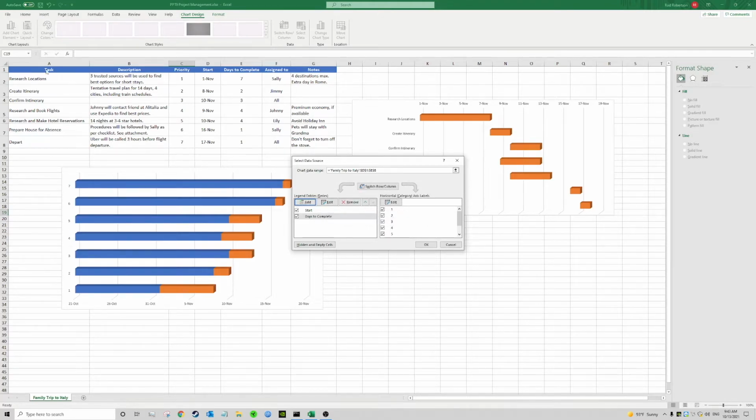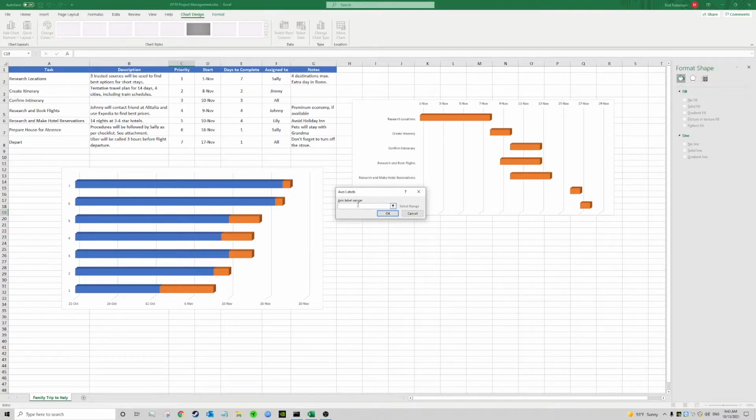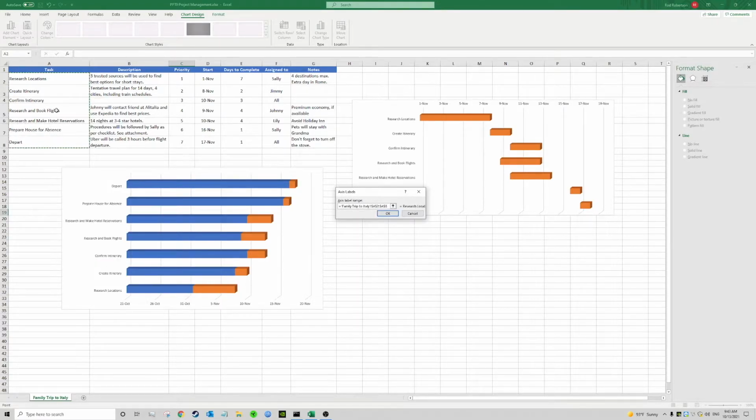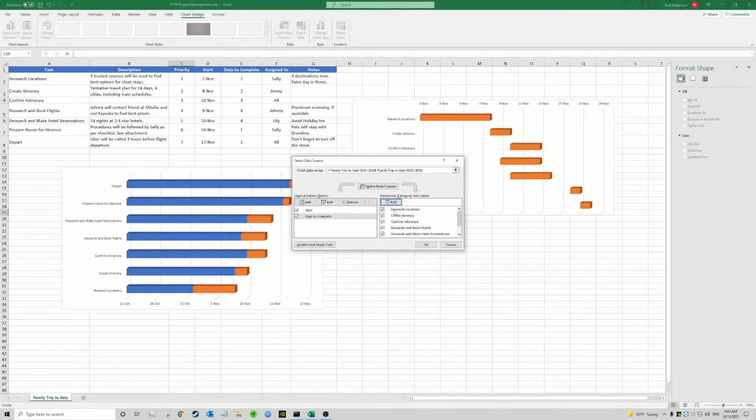Now we need to include the tasks. So that's the horizontal axis label. So you want to click edit here. Now this is a little bit different. Don't add the blue part up here. Don't add the task thing. Just go straight into the actual tasks, select them all, and you'll see all this weird code, and then click OK. And then they will all appear here.